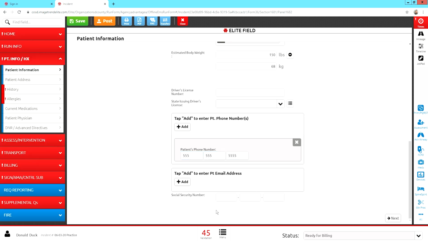The next important information, again, it's not red. The county doesn't require it. The state doesn't require it, but we do for billing purposes, and that is a Social Security number. Without that, we cannot verify the patient's insurance. So it's vital that you get the social.